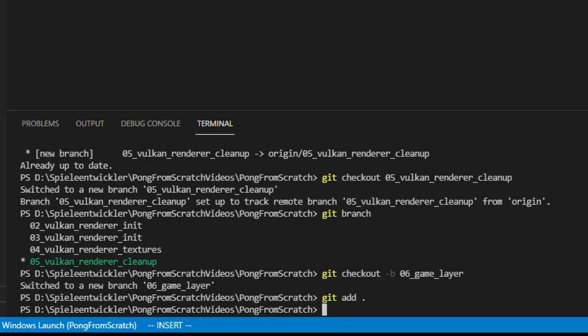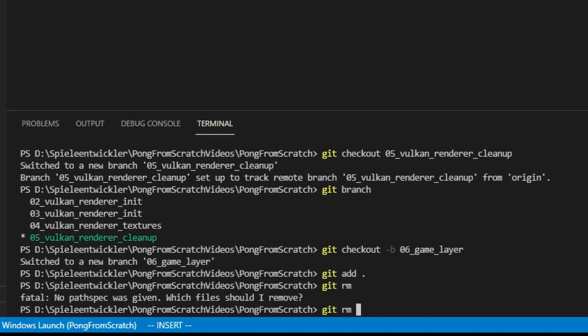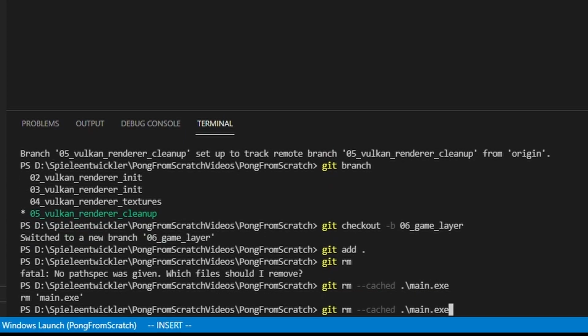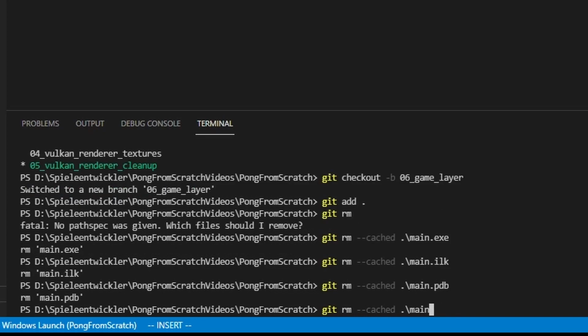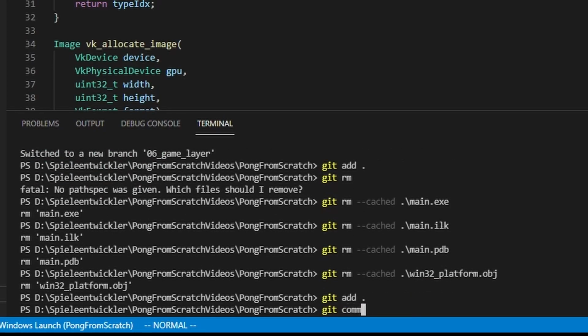And in order to get rid of them, we have to git rm, and then we do dash dash cache, and we want the main exe, we want the main ilk, we want the main pdb, and we want the win32 platform obj. Git commit -m, call this edit logger, and vk utility functions to create images / buffers, and git push.